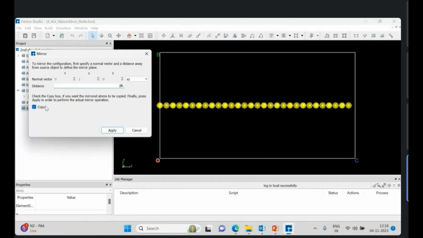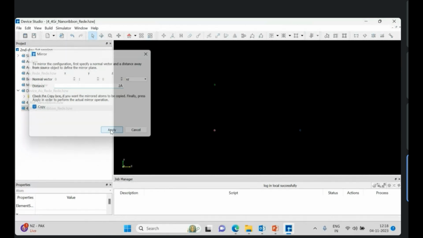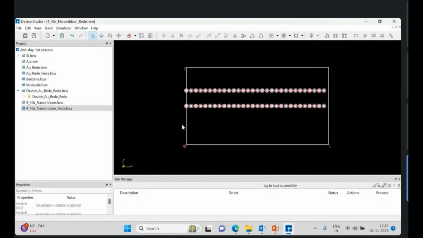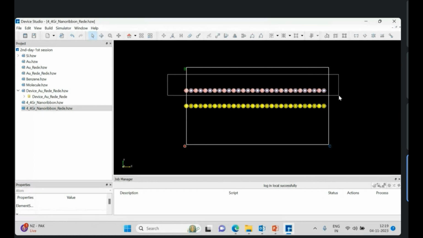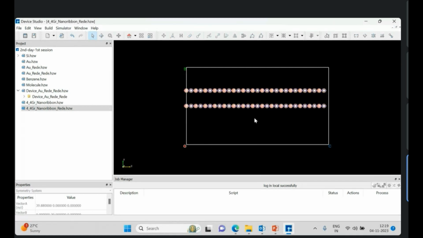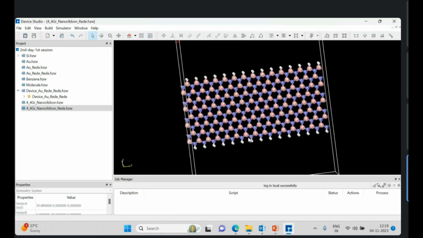You need to select this copy. Then you can click on this apply. Now you can see this is our first layer. This is our second layer. So multiple layer structure you can create.